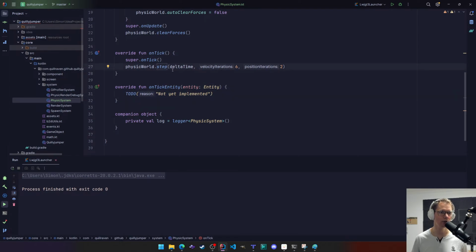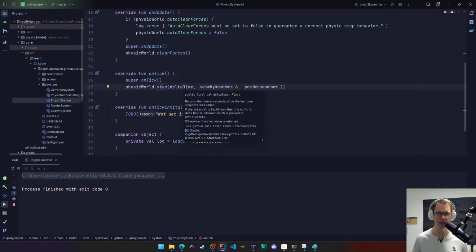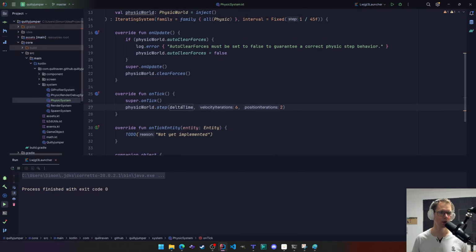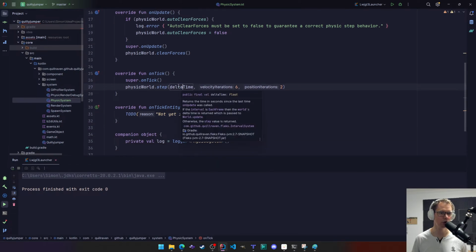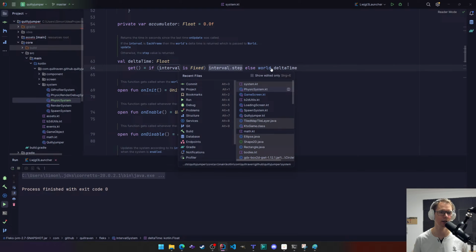And also now here we see the step function from the physics world. And as Fatih mentioned, the first argument is actually the delta time, which in our case is this fixed value from here. It's also system internally. So if the interval is fixed, then it's just this interval.step value. And otherwise, it would be the delta time that we pass into the world update function. But in our case, we want a fixed rate. So we will always get from the interval the step value.